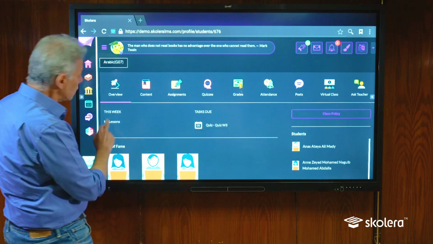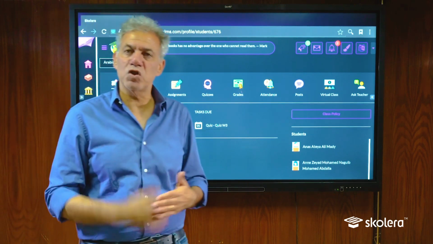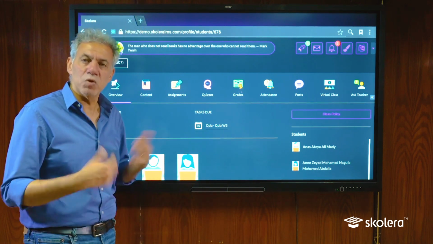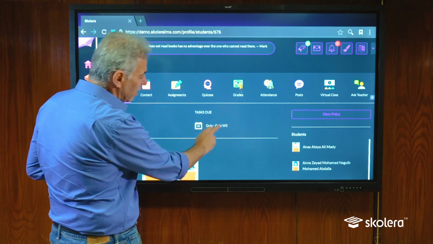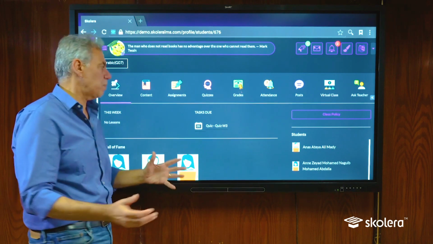Down here you'll see this week and the tasks due. This week will list the lessons that you're expected to finish during the coming week, and the tasks due are quizzes and assignments that you're expected to hand in during this week. They're marked with this one. All of these are clickable, of course. If you click on one of these, you will go directly to the quiz page or to the assignment page.